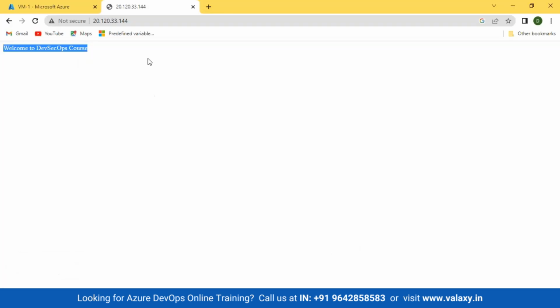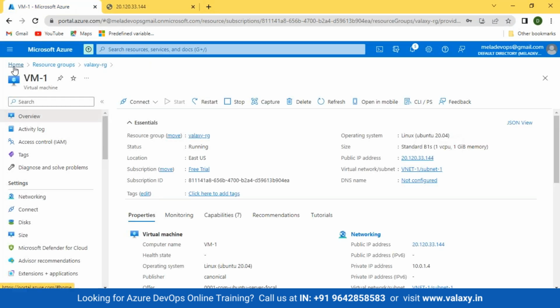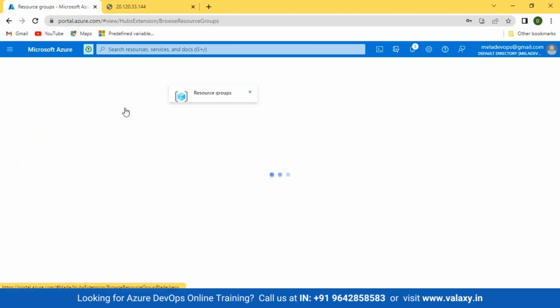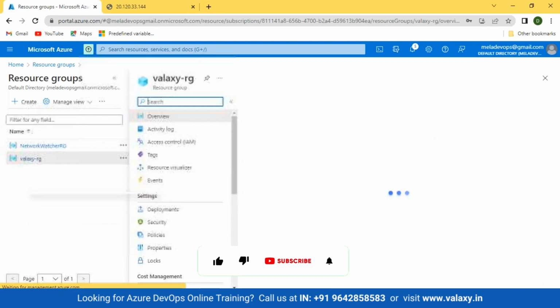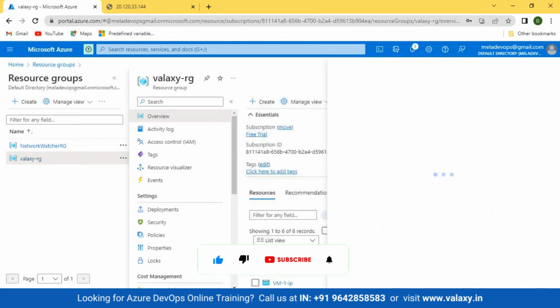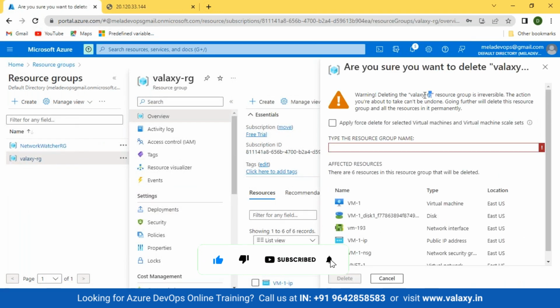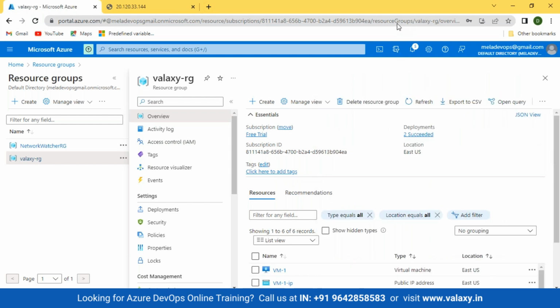And one more important thing: once you're done with your session, make sure you go to the resource group, select this resource group and delete it. When you delete the resource group, everything will be deleted. Don't do one at a time. Select, delete, done.